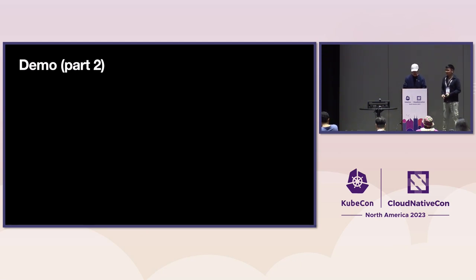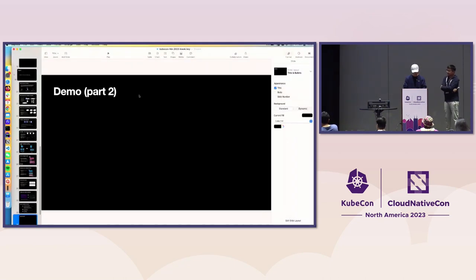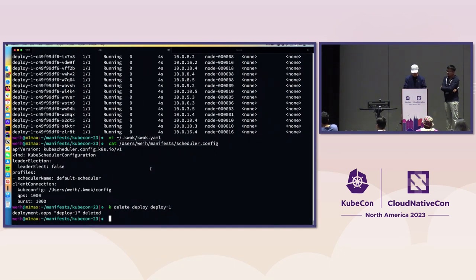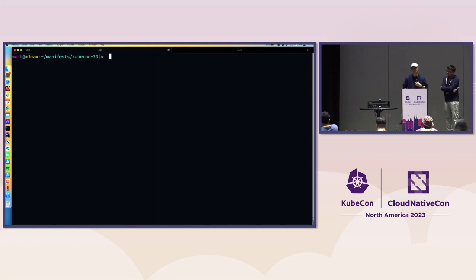Okay. Next, we are going to do some crazy things. I just showed you I created a 20 nodes cluster with 100 nodes, 100 pods. That is just a toy, right? Let's do something serious. So you name it: how many nodes do you want to scale up to? Name it.